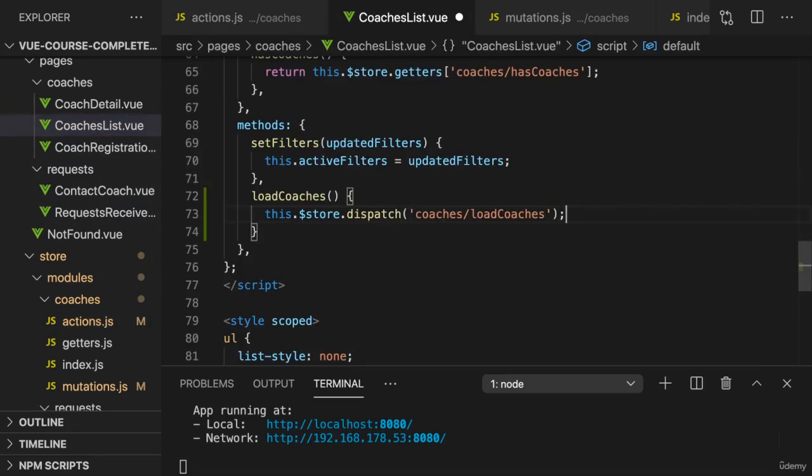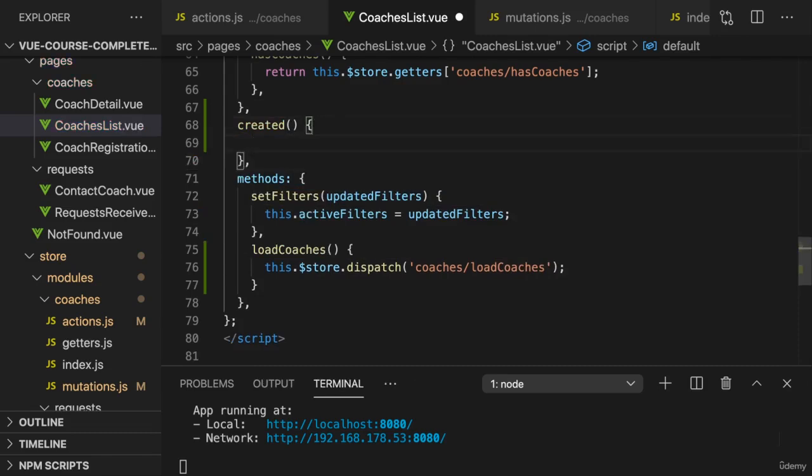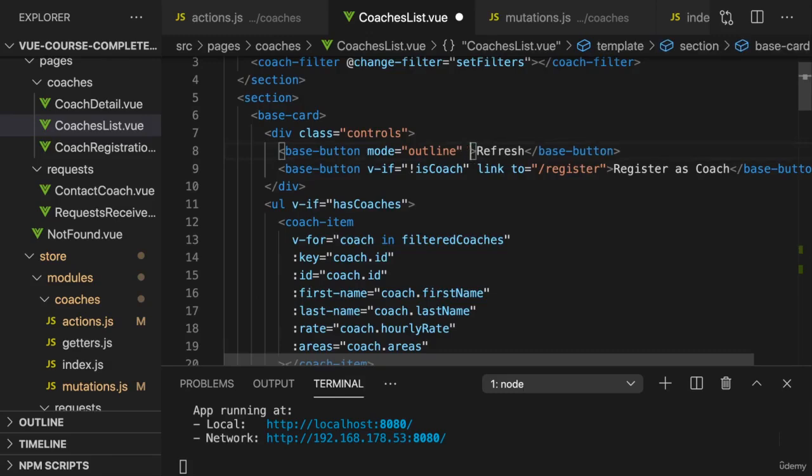Like that. And load coaches, this method, should now be triggered when this component is created. So therefore, we can add the created lifecycle hook here, the created lifecycle method, which Vue executes when this component is created. And in there, we can point at this load coaches and execute that. And in addition, I want to do it when this button is pressed, so we can bind the refresh button, the click event there, to load coaches, the method we just added.